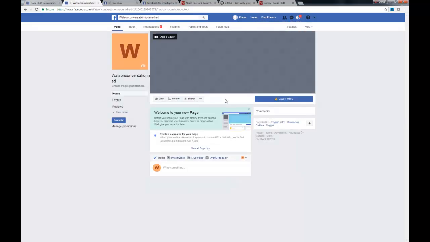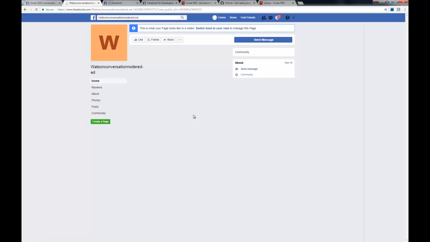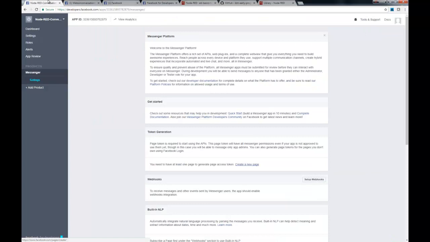Skip the tutorials and go straight to Options. Then click View as Page Visitor. On this page, you get the option to send a message to the page. Click on this button and keep the chat window open. Go back to the Facebook Developers tab and refresh the page.